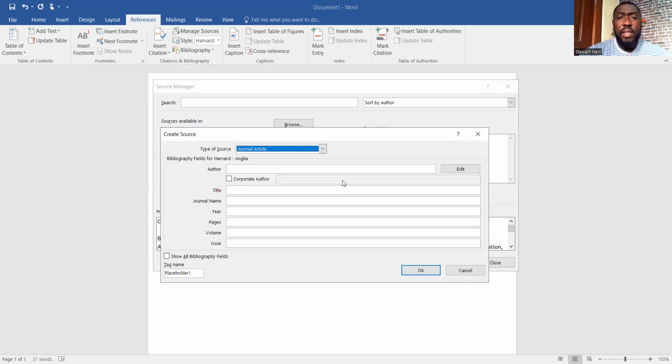Then under New, you go to Type of Source. And then you can reference many sources: books, book sections, journal articles, articles in periodicals, reference, conference proceedings, reports, electronic sources, and all that. For the purposes of this discussion, we are only going to concentrate on journal article, because we are referencing an article.